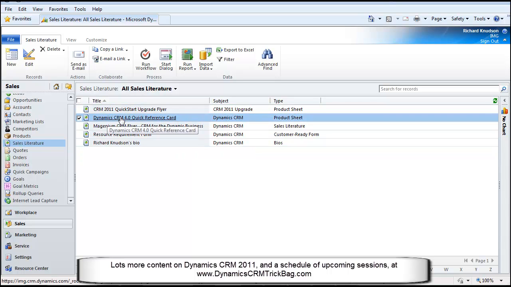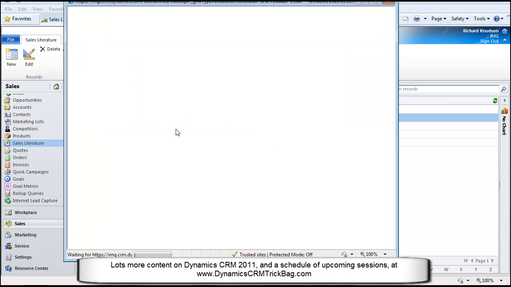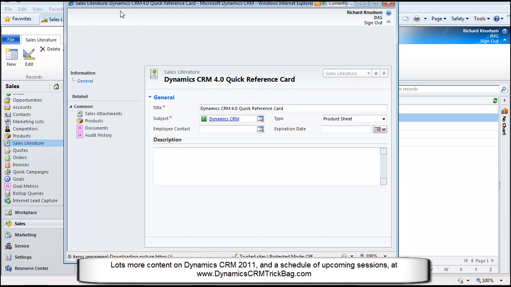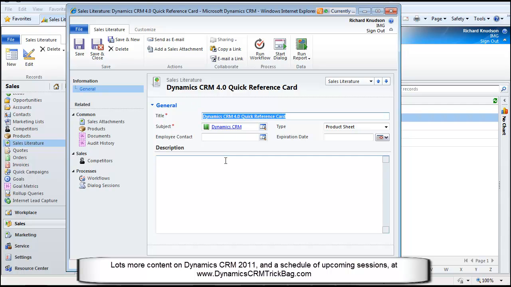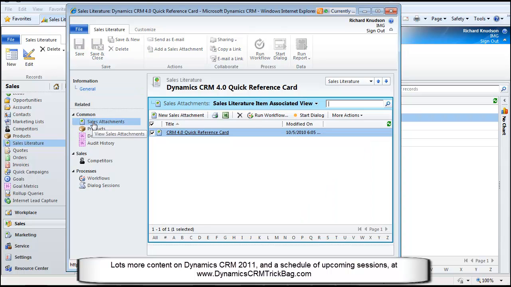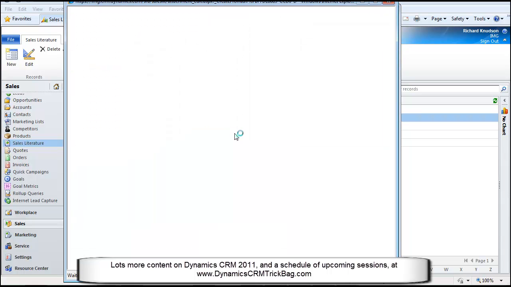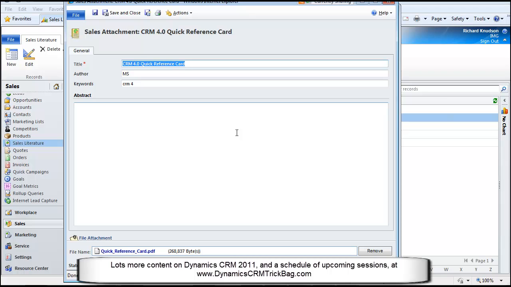I've got the Dynamics CRM 4.0 quick reference card defined as a piece of sales literature. I referred to it as a product sheet there, the type. This probably looks pretty similar to what you're used to seeing, but if I go to sales attachments, notice that these things can have sales attachments. This is a PDF file. So if I want to add a new one, I could add a new sales attachment to this record, and basically if you open this up, you can probably guess what this looks like. You can browse out and go grab a PDF file. Here's my quick reference card PDF.